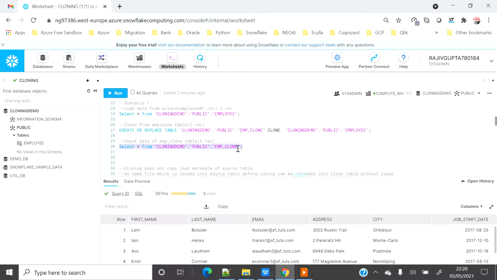One thing we have to keep in mind is that when we do a clone, it's actually copying the metadata, not the data. Also, the load metadata of the employee table is not copied along with cloning. While loading the employee table, I used the employee01.csv file, but the load metadata of that table was not cloned. That means if I import the same file again into the clone, it will allow me. But if I try the same thing with the employee table, it will bypass it and not reload because the load metadata is present in the employee table. So let's see that in action.